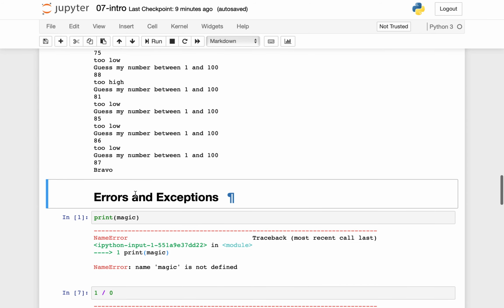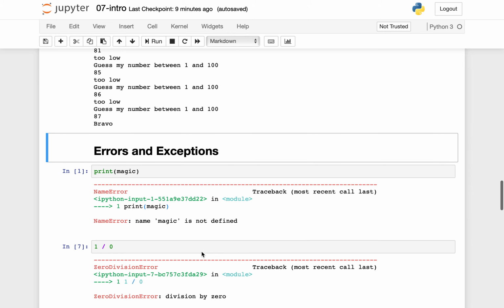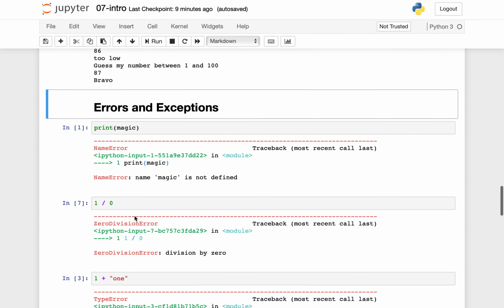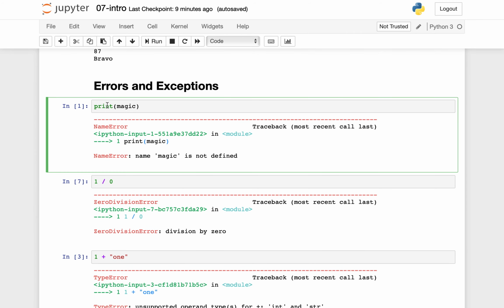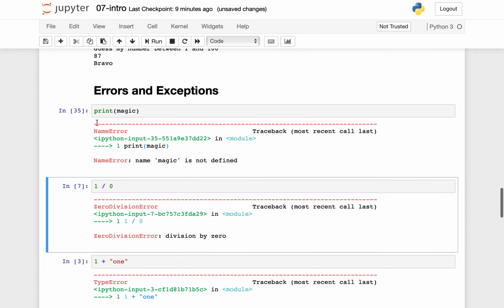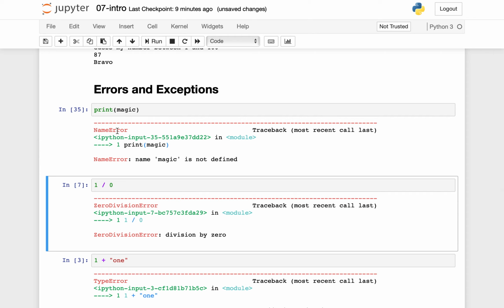All right, unfortunately, errors happen, right? And you've probably seen something like this, where you type in something and then you get an error message, and then you need to figure out what happened. Here I'm trying to print magic, and basically the name magic does not exist, is not defined. So I'm printing something that is not defined. What's the value of magic? It doesn't exist, and I get this name error here.